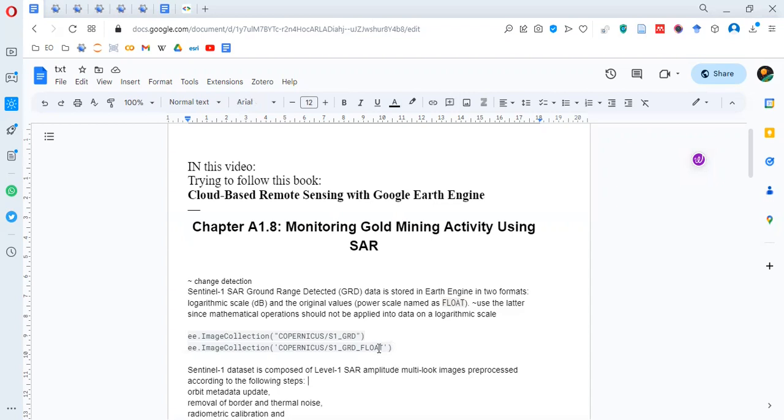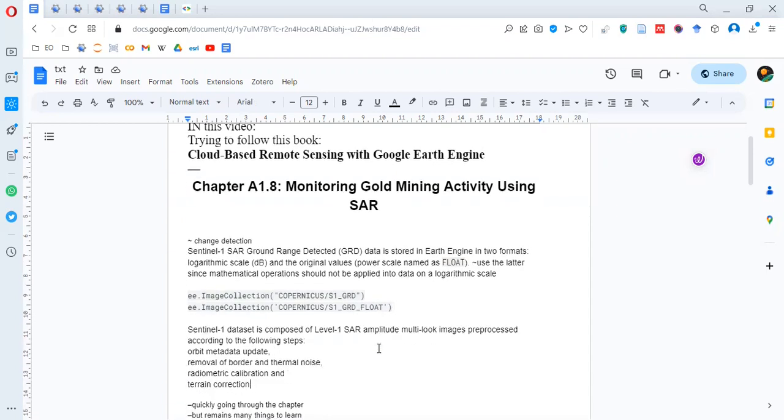The Sentinel-1 SAR data present on the Earth Engine has gone through several processing steps. We have the orbit metadata update, removal of border and thermal noise, radiometric calibration and terrain correction. The Sentinel-1 datasets are not easy to interpret like optical images, so it is quite different compared to the others.